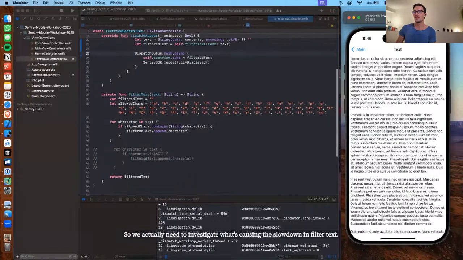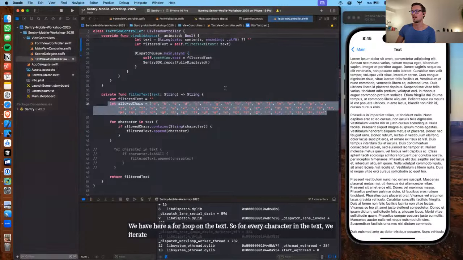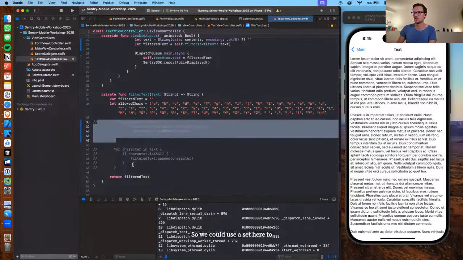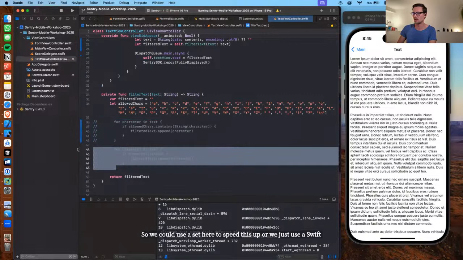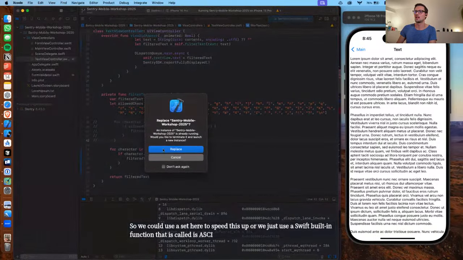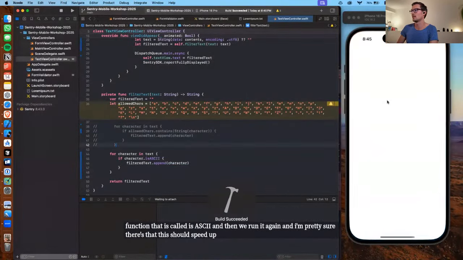We have here a for loop on the text. So for every character in the text, we iterate over this whole array. That's what's happening here. That's also what we saw in the profile. The sequence contains just iterates over it. So we could use a set here to speed this up, or we just use a Swift built-in function that is called isASCII. And then we run it again, and I'm pretty sure that this should speed up the code quite a bit. So let's have a look.